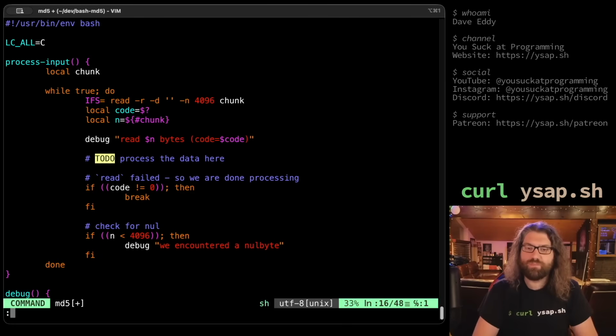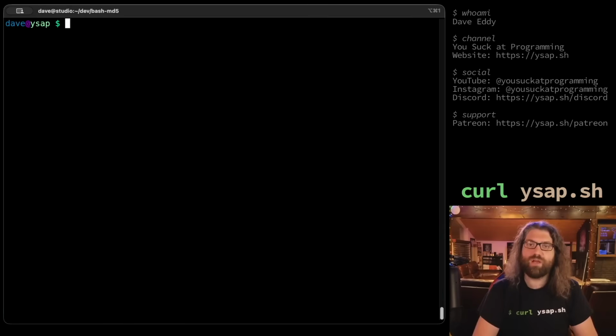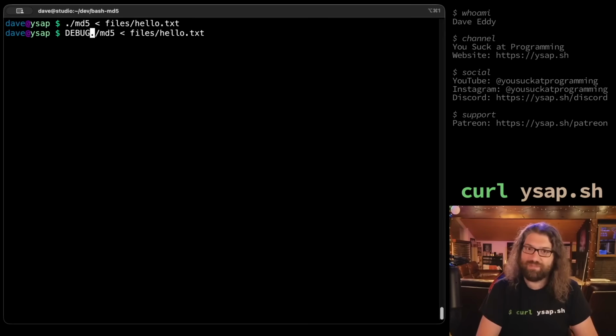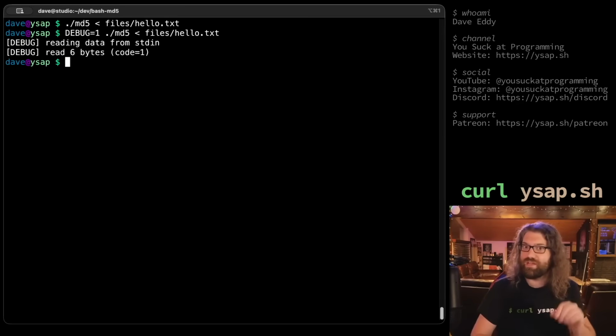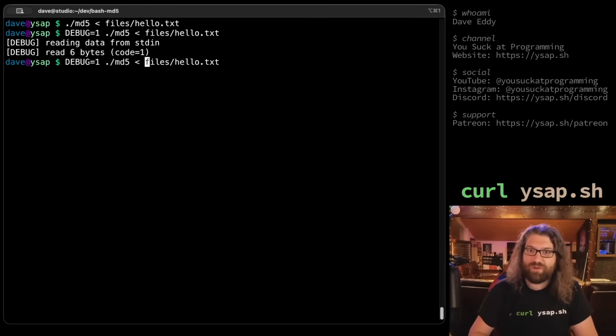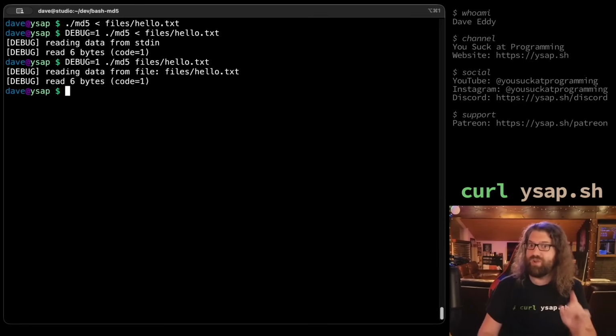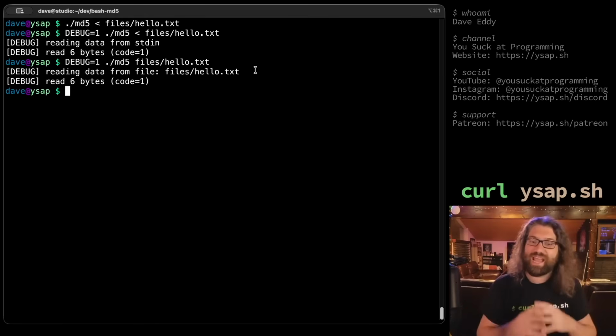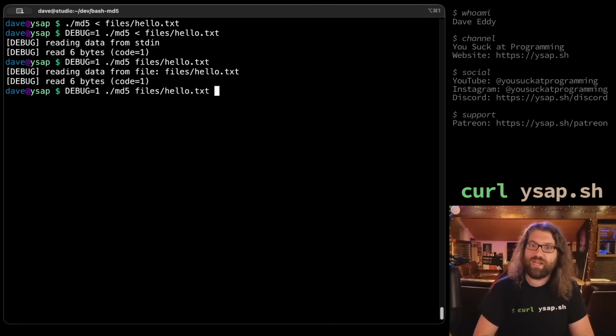There we go. Cool. So now if we rerun our script, we should be able to say md5 and let's read it in from files hello.txt. And it prints nothing to screen because we don't have the debug enabled. So let's go ahead and enable the debug. Debug equals 1, md5, that file passed over standard in, reading data from standard in, read 6 bytes, code equal 1. That's great. That's huge. So now if we get rid of this redirection and we just pass it as an argument, read data from files hello.txt, read 6 bytes. Look at that. That is huge. We were able to successfully read files.